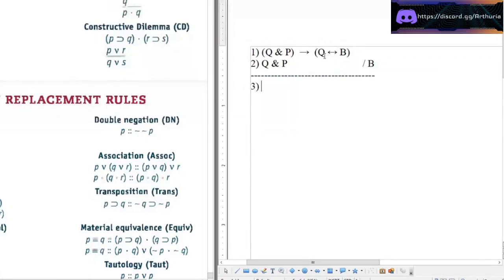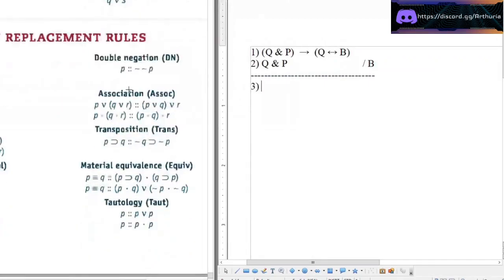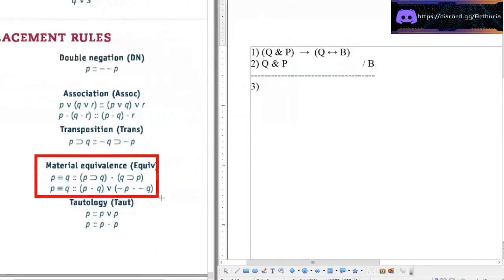So in 3, now, you could do material equivalence in this guy if you wanted to. You could do that. And it will look really stupid and it would be very long and will hurt your brain. So I advocate for not doing this.